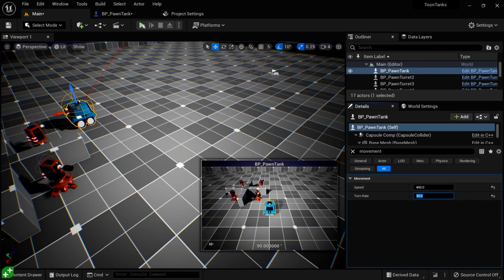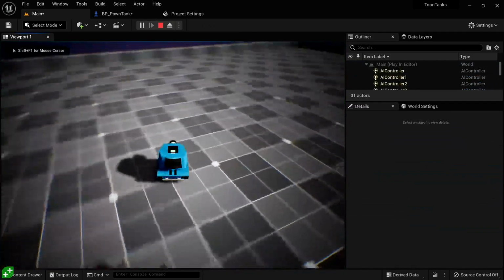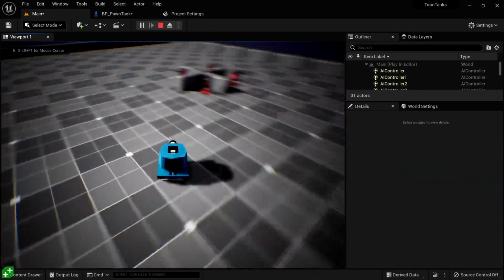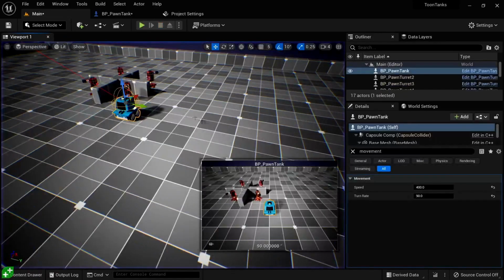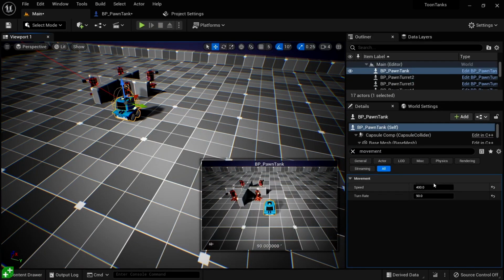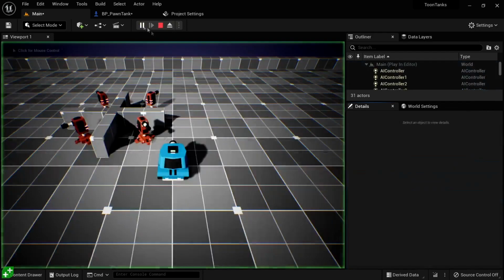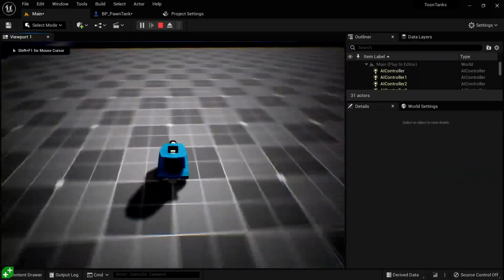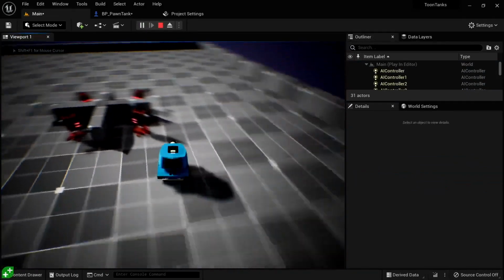So let's go ahead and hit play. And that's quite a bit faster. Now, if you think this is still a little slow, you can, of course, adjust these. So I'm going to select the pawn tank again. And instead of 400, let's make it 800. Why not? And instead of 90, let's go to, say, 120. Now, if I press play, I'm quite a bit faster. So this is looking really, really good.